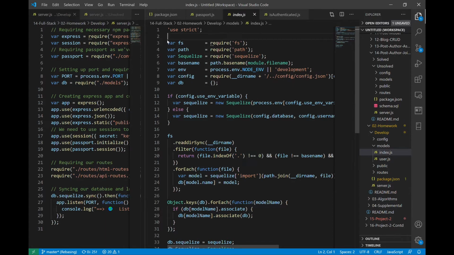Now you can see we have our variable declarations. We require a couple of dependencies such as file system, path, sequelize. Of course, we have base name, environment. We want to process the actual environment name. Configuration: now this is calling back to the configuration directory right here, which we will go to in a minute to look at the contents of. And with the database variable over here, which I will figure out as we go.